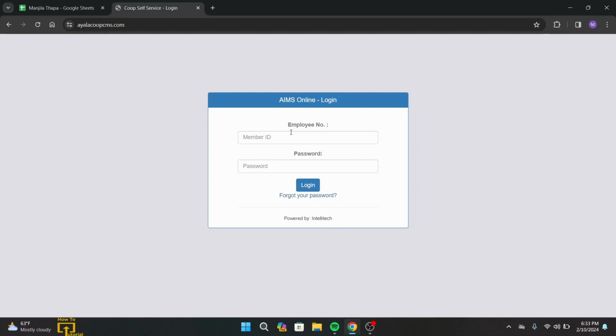Now if you are done typing in your ID and your password, click on this login button and on the next page you will be successfully logged into your employee account. And that's how you can log into Ayala Coop employee account.